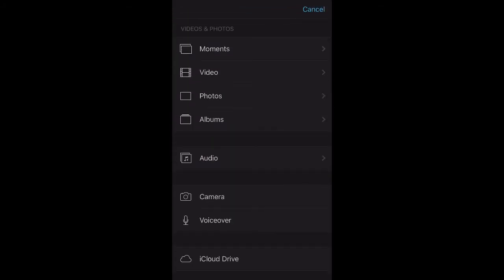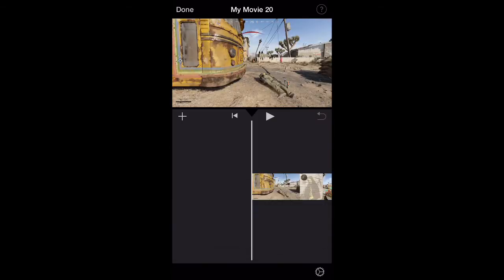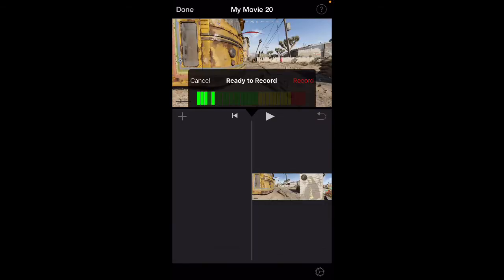and up will come a list of things. You're going to want to press voiceover towards the bottom of the screen, and then up will come a screen like this, and you're going to want to hit the red record button.